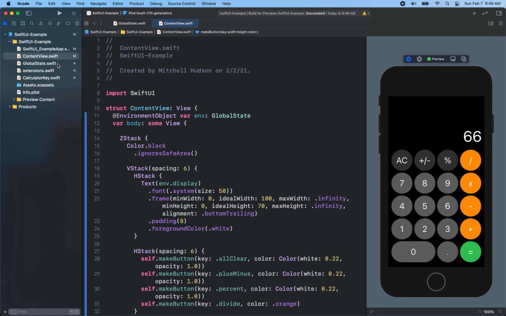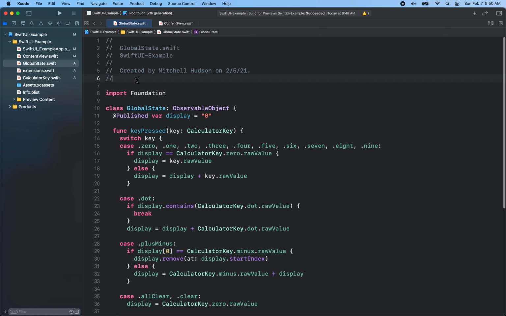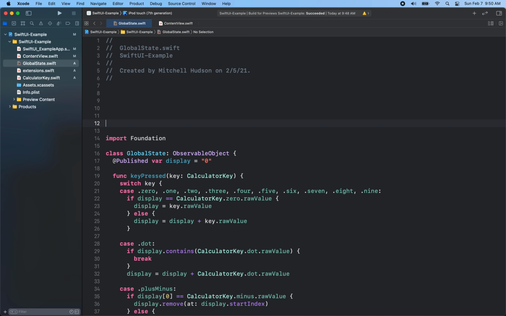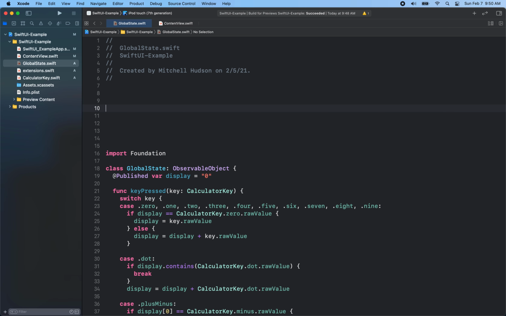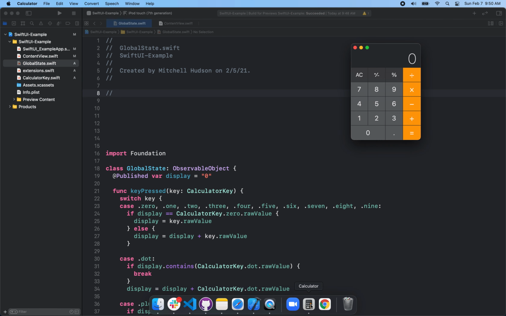I'm going to go to the global state Swift object that we created here. And before we get started with the solution, let's outline our solution with some pseudocode and some diagrams. If we had a whiteboard, we could write it all out on the whiteboard. I'm going to write it here in a comment, okay? So the calculator is more complicated than it looks. There's actually some logic happening behind the scenes.